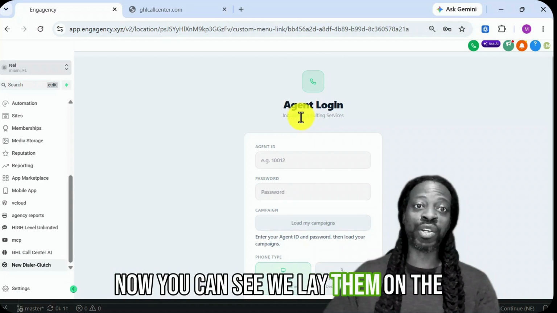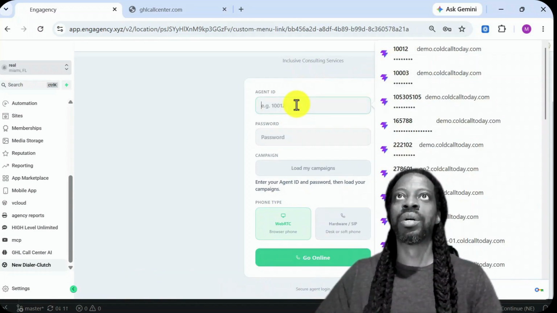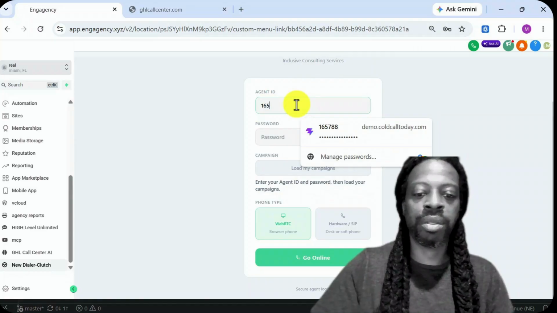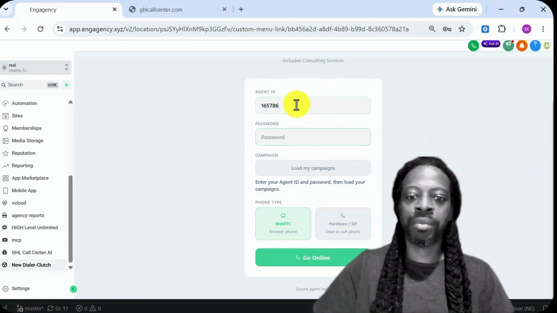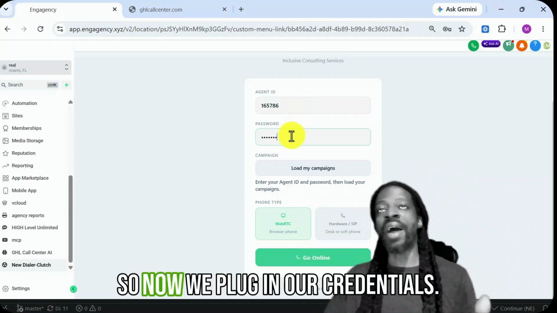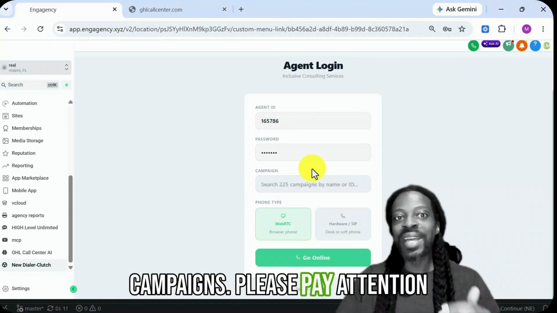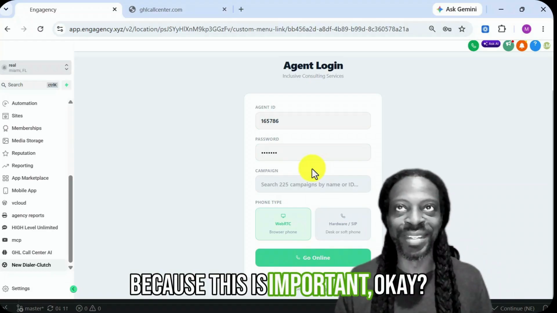And as you can see, we land on the agent login. So just plug in your credentials. We'll give you some. So now we plugged in our credentials. Now we're going to load our campaigns. Please pay attention because this is important, okay?